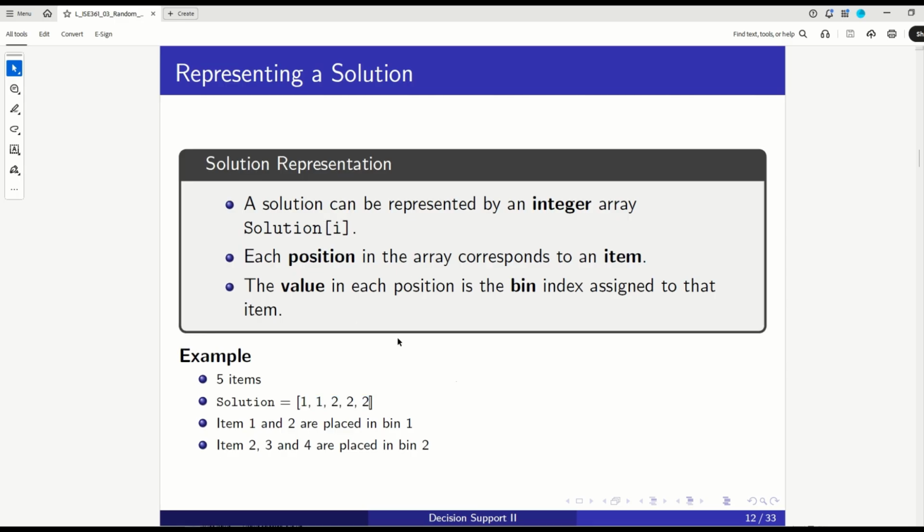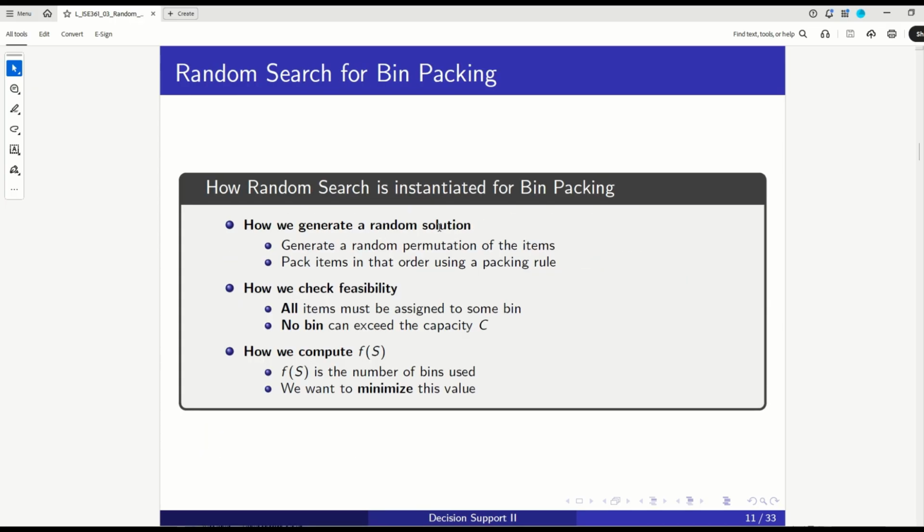Okay, now this is how we represent a solution. Now remember, we need to generate a solution. How do we generate a solution for a bin packing problem? What we need to do is a two-step procedure. We need to generate a random permutation of the items, and then given that permutation, we need to pack the items in that order using a defined rule that we could come up with, whatever rule. I'll show you 4 rules.